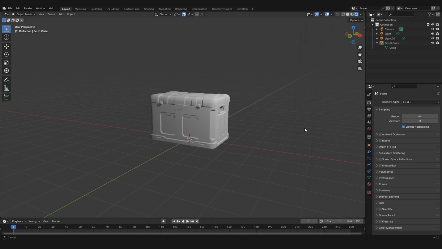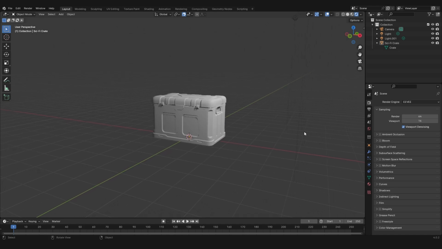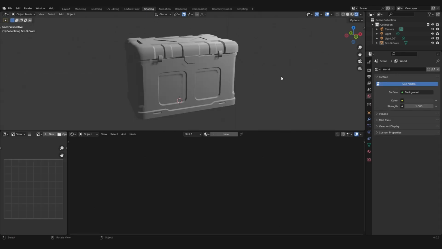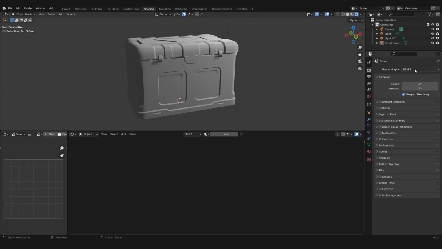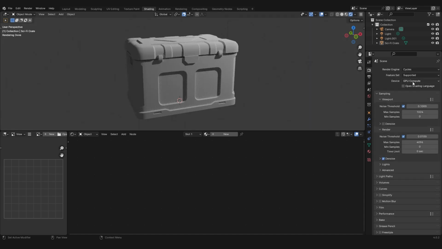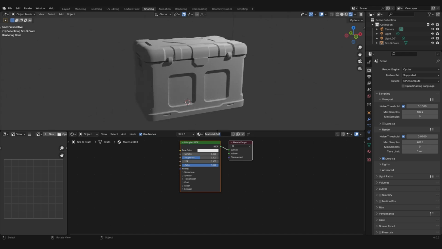I picked the sci-fi crate, and my goal is to add some scratches and dust to the edges. So let's jump into Blender's shader editor. Then, very important, switch the render engine from EEVEE to Cycles, and I will use GPU compute because it's just a little bit faster for me. And let's create a new material and call it crate.